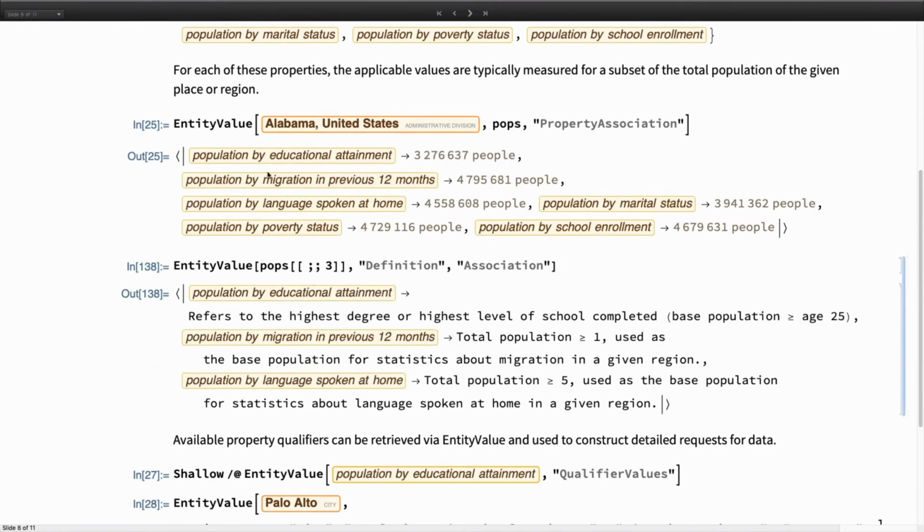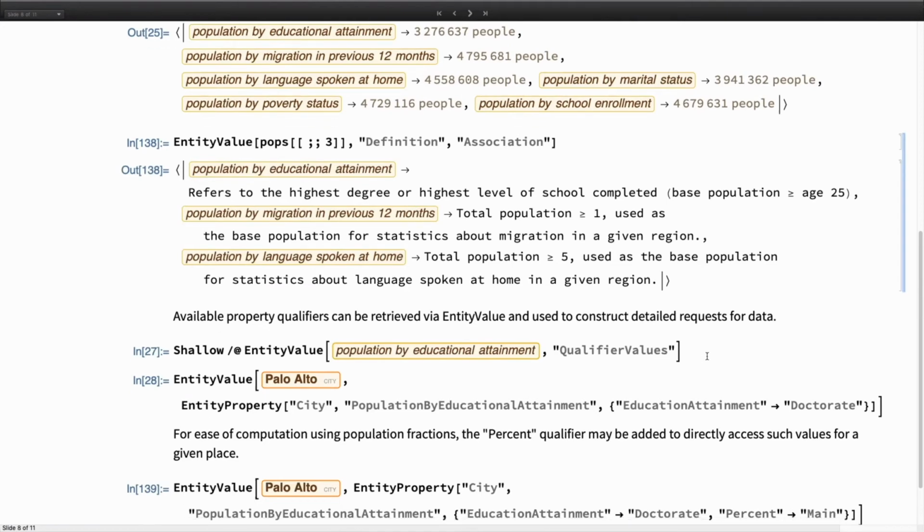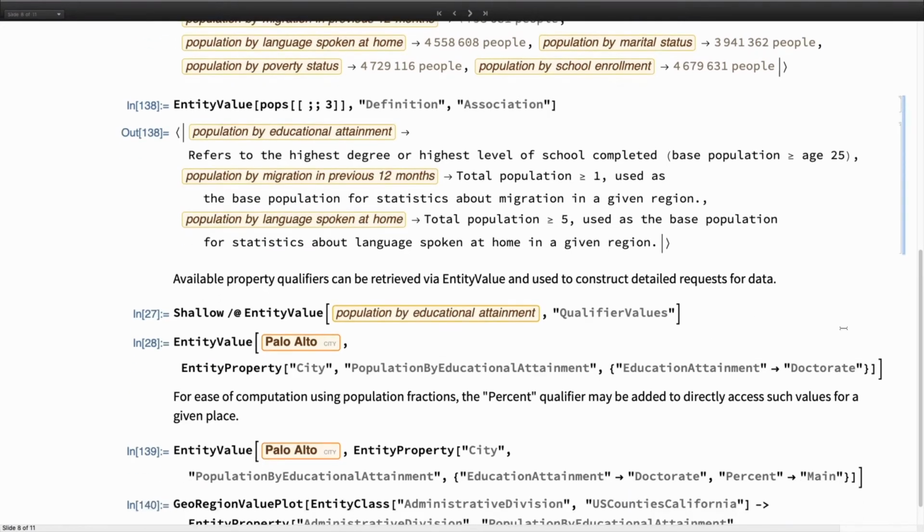And again, looking at each of these properties, you can get a definition that gives you a better idea of what that number actually represents. So, educational attainment, this is the population greater than or equal to age 25. Migration greater than or equal to 1, language greater than or equal to 5. So when you're getting values for any of these things, you don't want to compare them to the total population for that area. You want to compare them to the total population that's defined by that property. A little complicated, but it's important to understand if you're working with this kind of data.